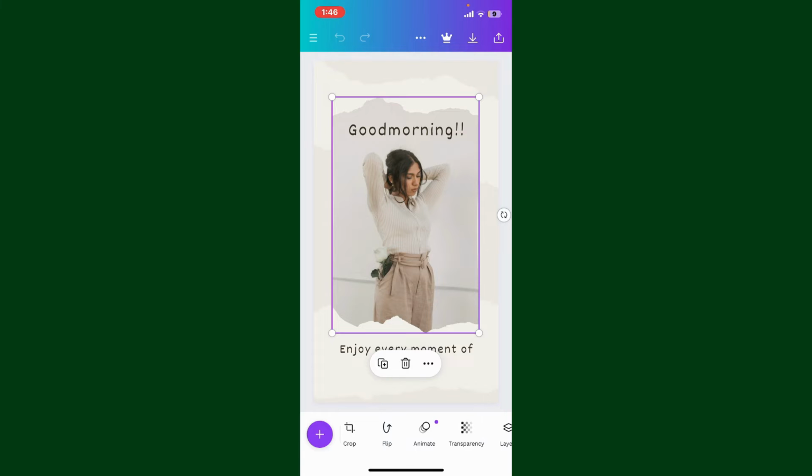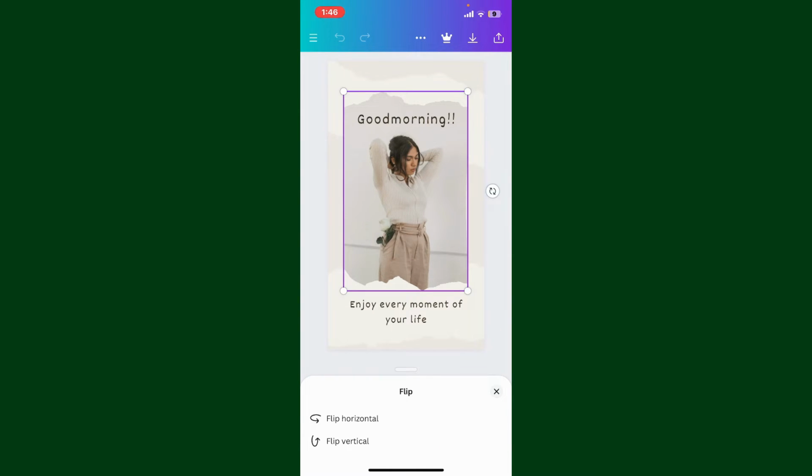Now, go ahead and look for the flip option at the bottom menu. Tap on it and then select either flip horizontal or flip vertical depending upon your design's orientation.